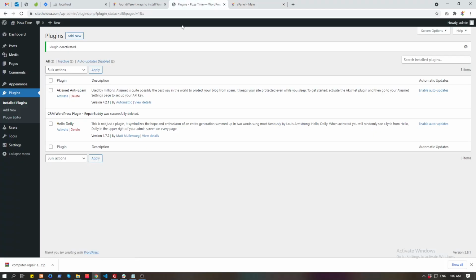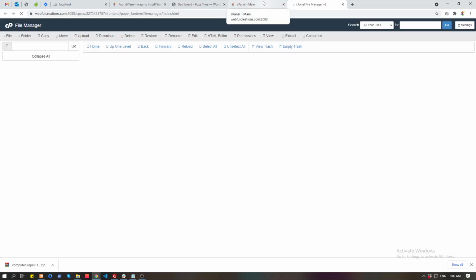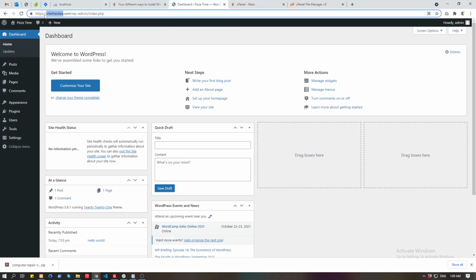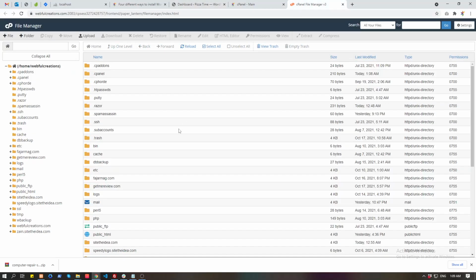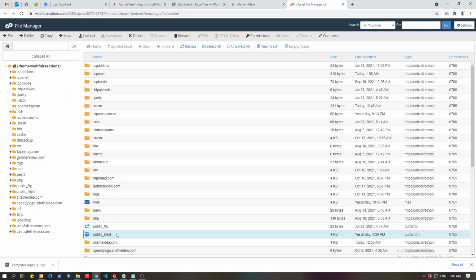Okay, so to upload a plugin from cPanel, you just have to go to File Manager, then find the WordPress installation you are working on. We are working on the installation inside siteidea.com. I will go to its directory. See, siteidea is not the primary domain of this cPanel. That's why the location is not public_html for this site. The location is this folder.